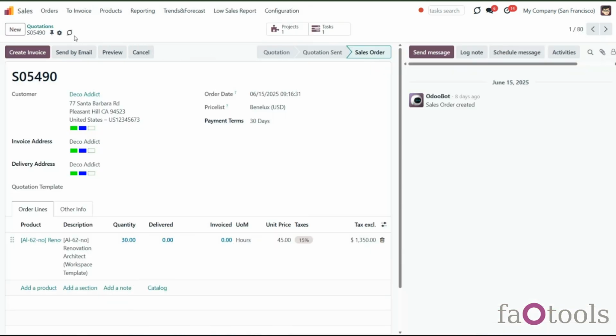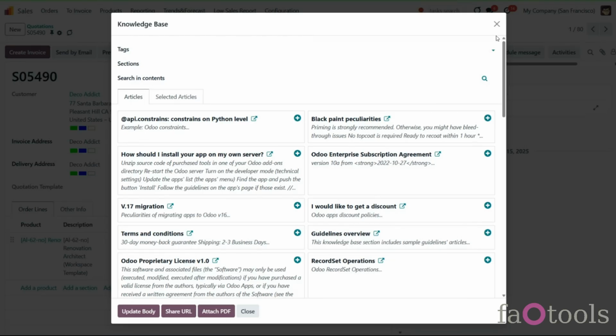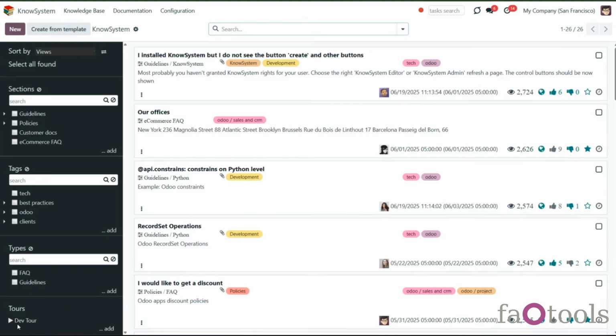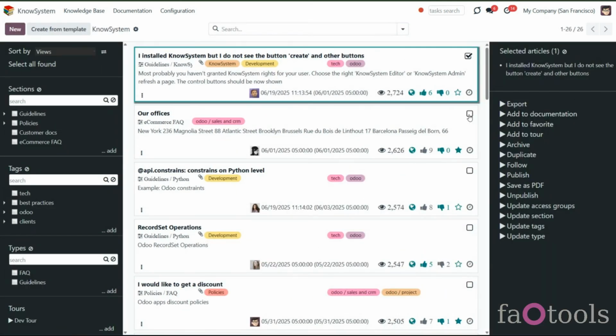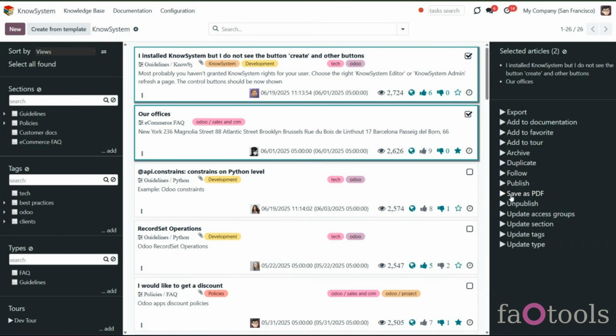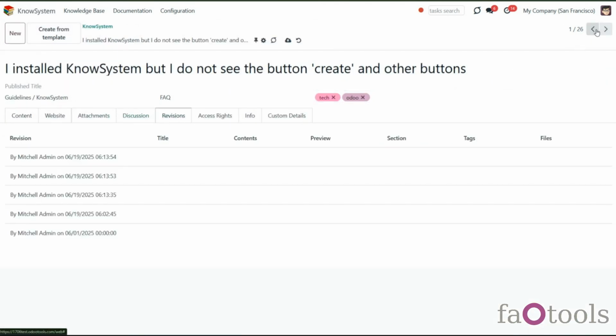Instantly access knowledge base from any Odoo documents. Reference articles in messages. Organize learning tours. Print or share knowledge. Prepare instructions, guidelines, frequently asked questions.